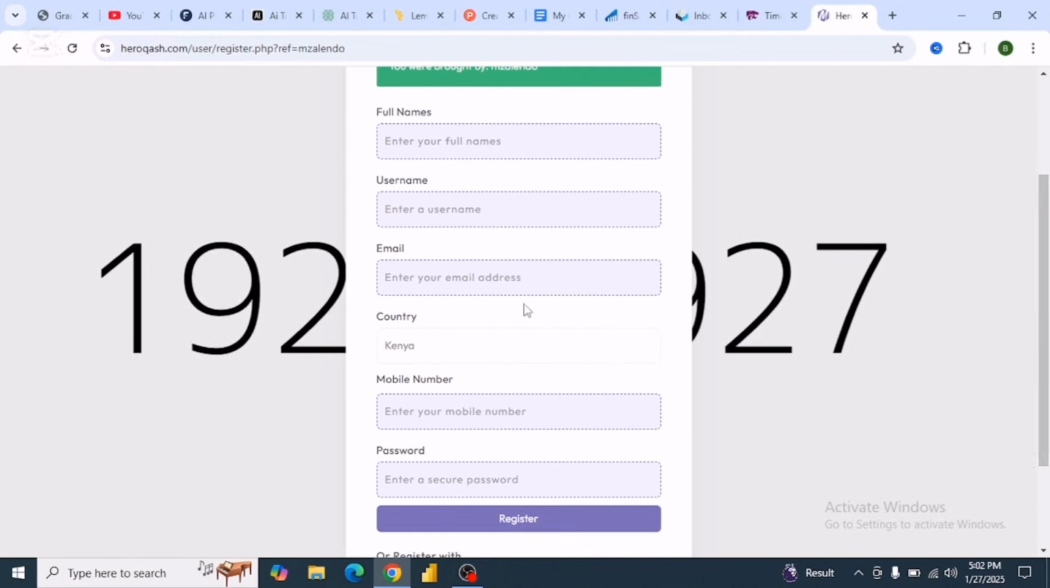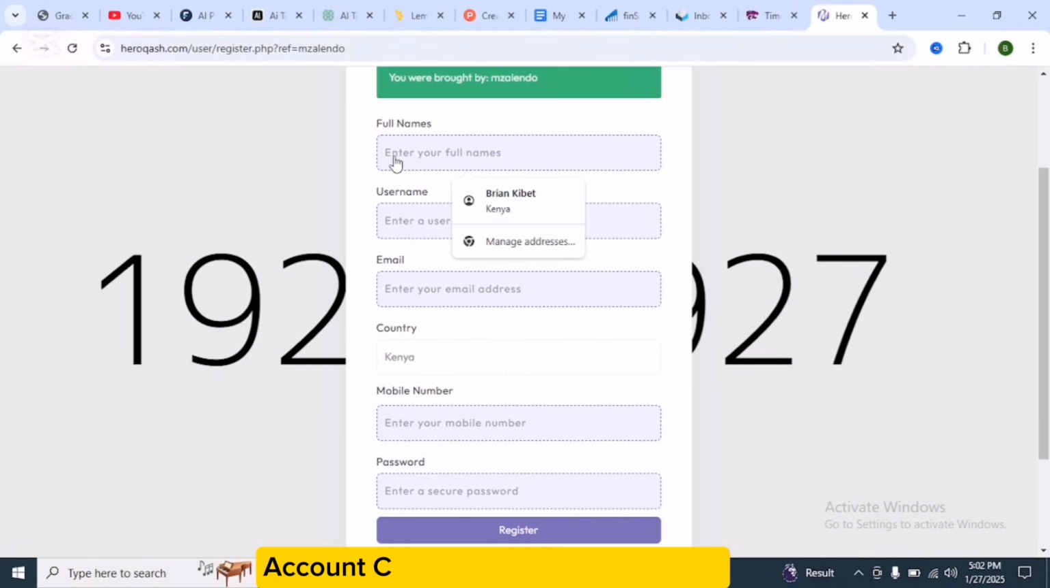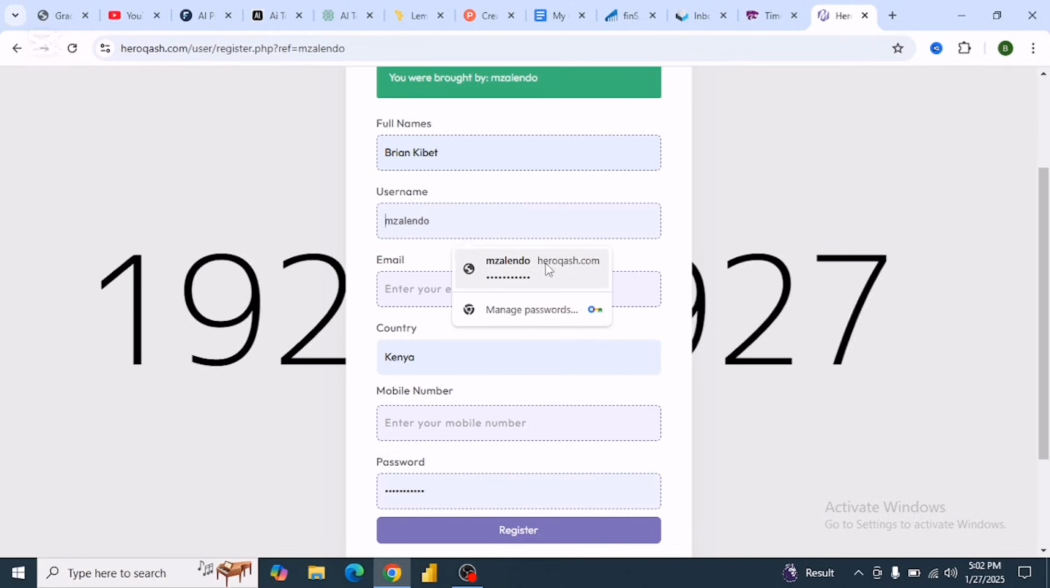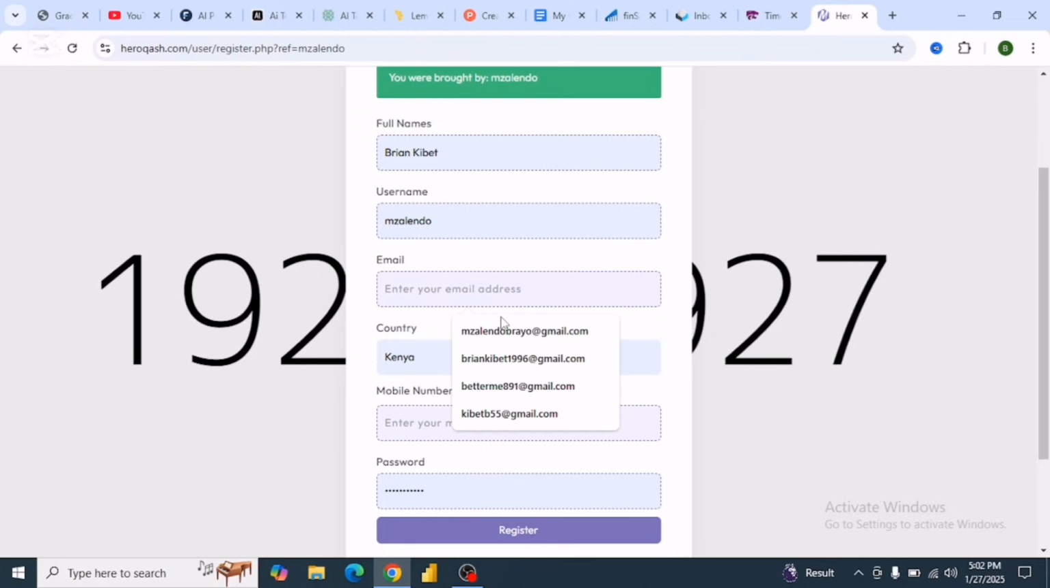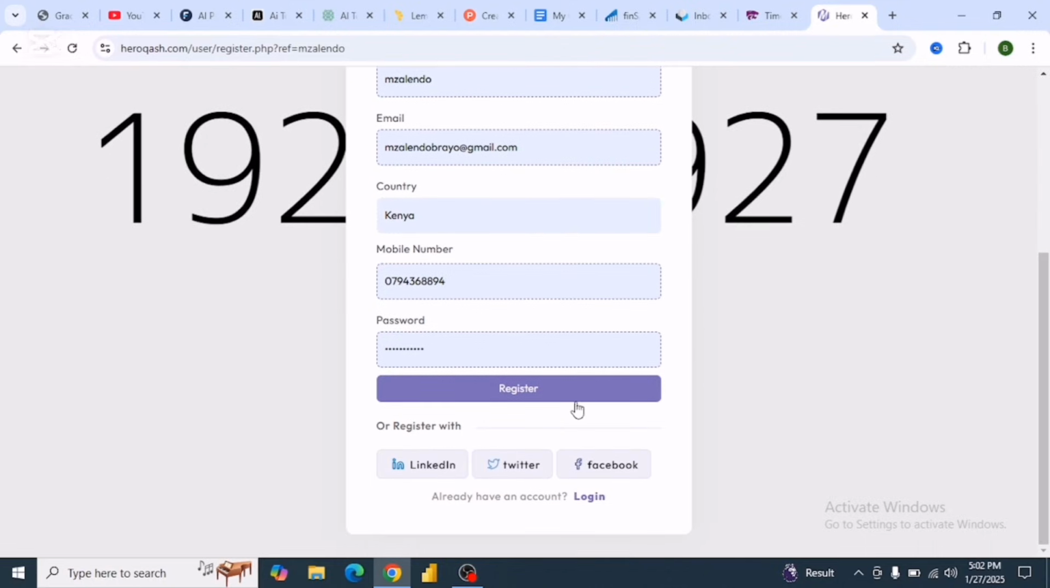So the first step is to click the link in the description and enter your full name, then username. You can enter any unique username that you want, and then you enter your email and phone number. Make sure that it is an M-Pesa phone number and the username is unique. Then you click on register.